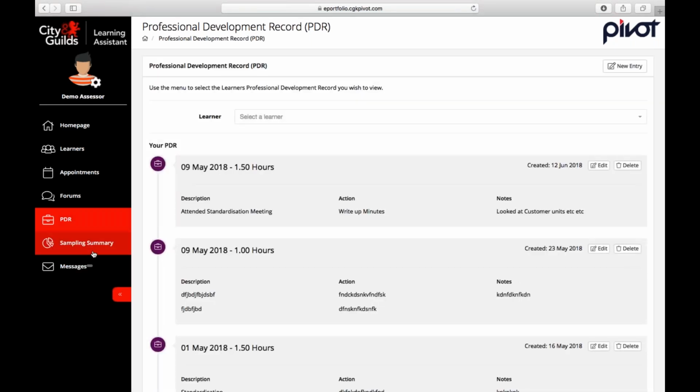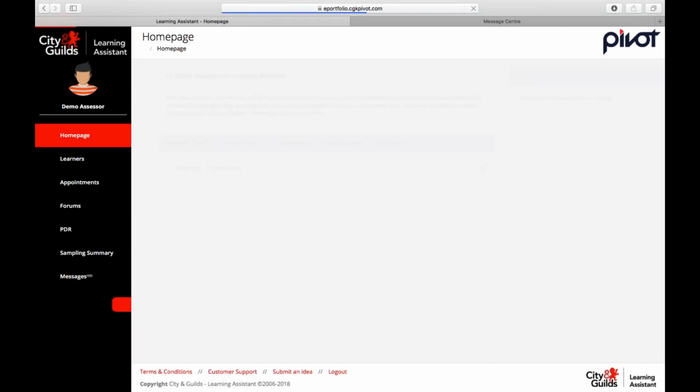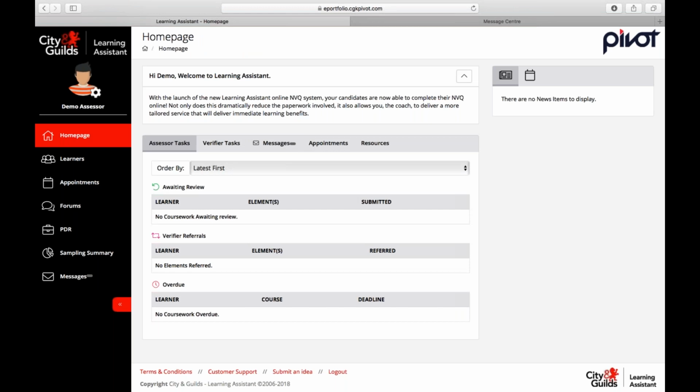And then sample summary, because I'm an IQA, I've got the sample summary section. But what we've also got is a link to your messages, very similar to the link on the top page. From there, you can go straight into there. Okay, so that's just how you set up the system.